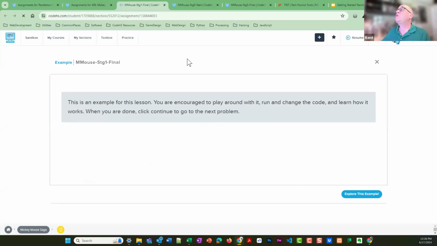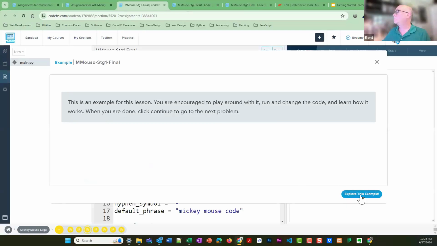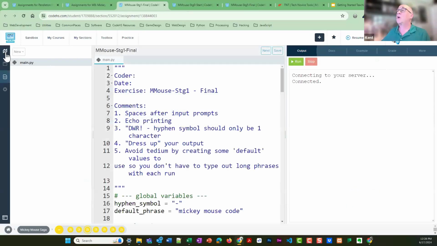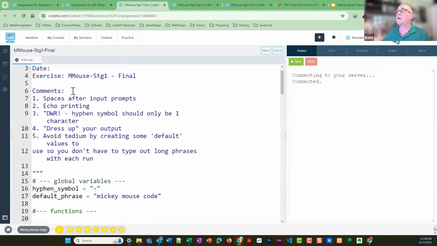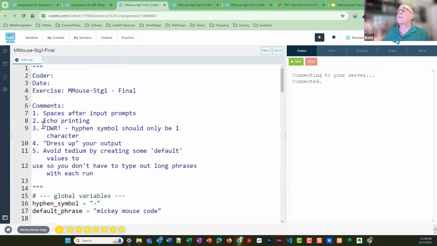So I'm in stage 1 final. And again, I'm going to hide this panel because I don't need it. I need all this precious real estate here. And you can see that I've got yet some more comments. I will have the students put their coder name, the date. This is the Mickey Mouse stage 1 final. And then here's what we're trying to do.